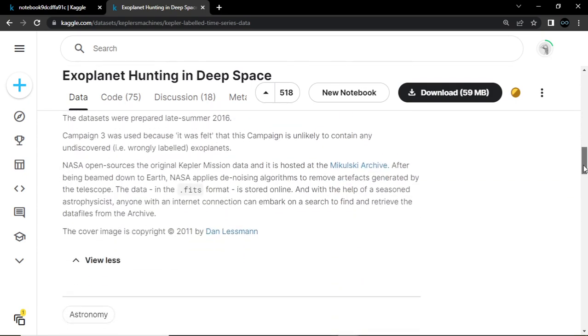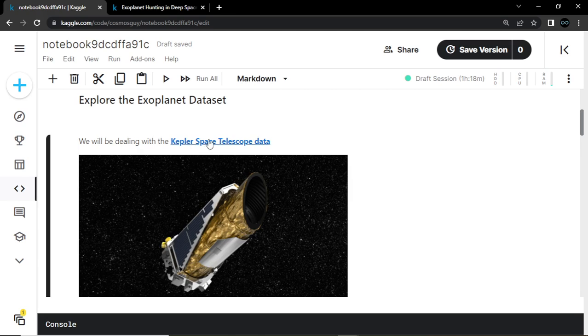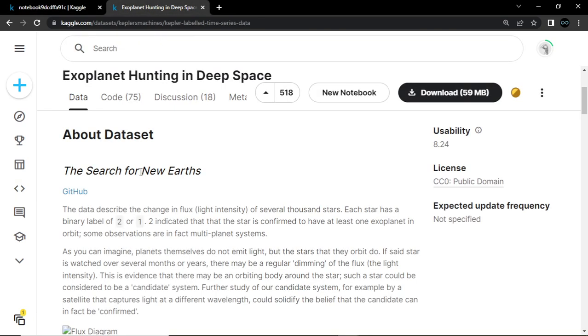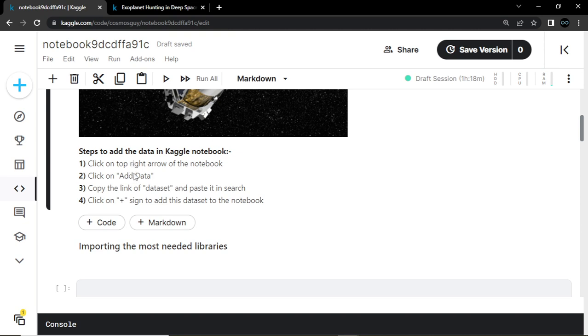If you want, you can just go ahead. I'll be providing this link over here in the same notebook itself. So if you just click on it, it will take you to this particular web page where you can find all this information. For now, I'll just copy this link so that we can add this in our kernel. And these are some steps through which we can add this data in this notebook.